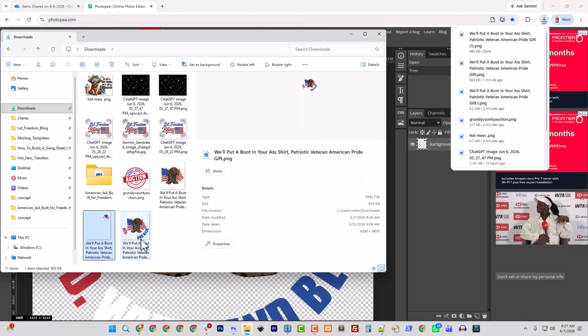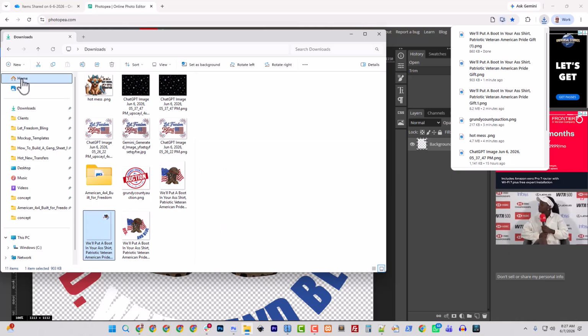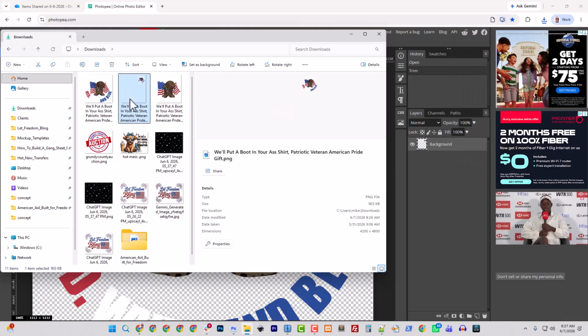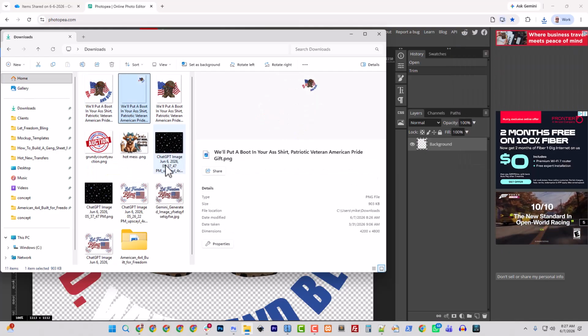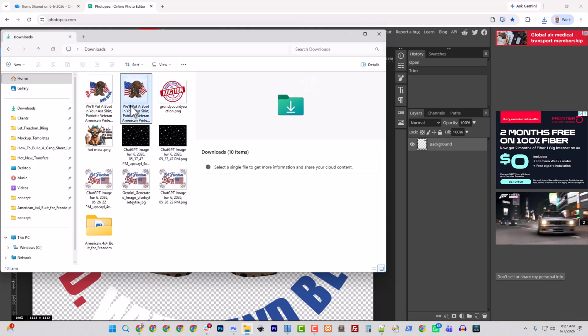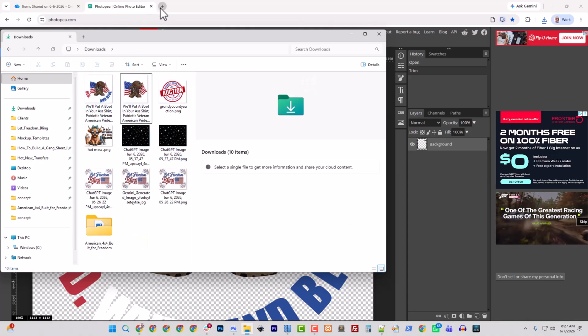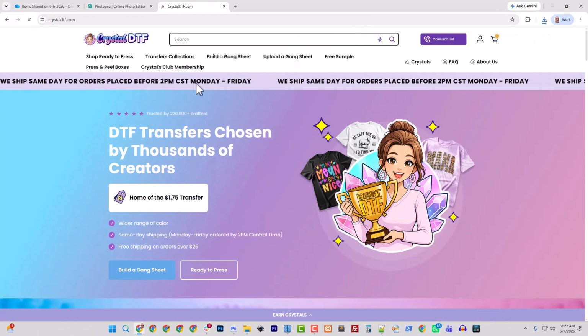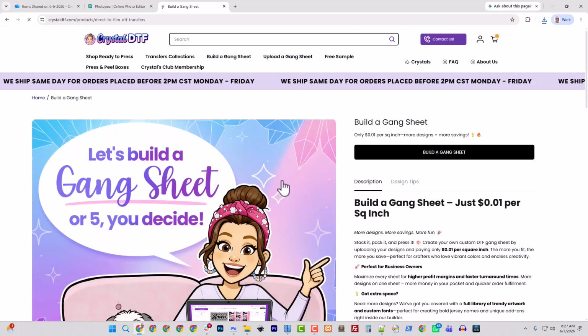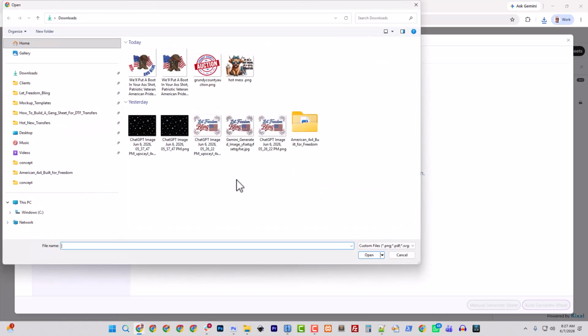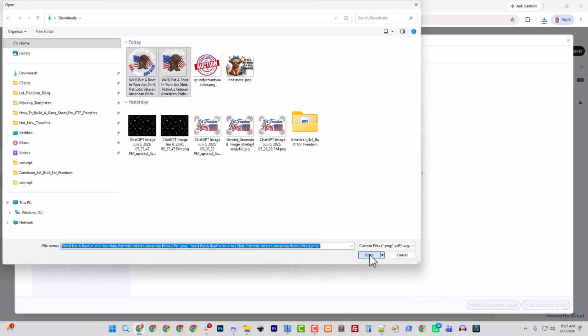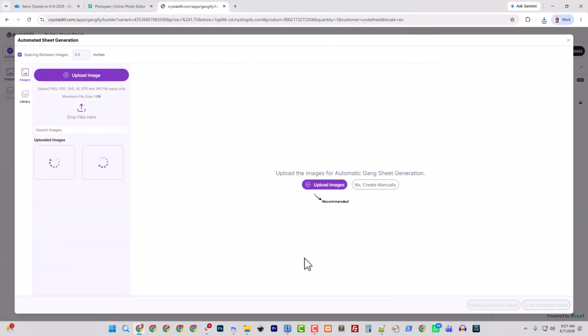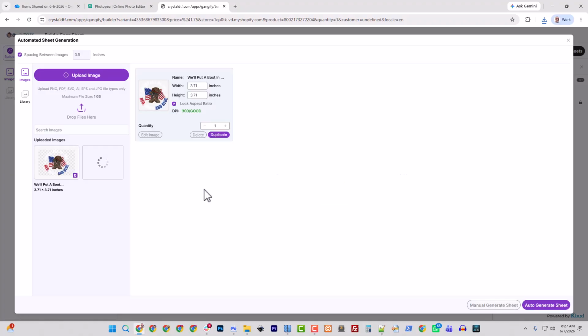Okay, so we've got a couple images here now. Let me make sure that one did just come down. Yeah, I'm going to delete this one. So these two are the two that we found that are ready to go. And so we're just going to go to crystaldtf.com. We're going to go to Build a Gang Sheet. Click Build a Gang Sheet. That always feels redundant, but it's just the way it works. And then we're going to grab this image and this image. And I'm just going to hit Open. And this is all it takes. Super easy to do.